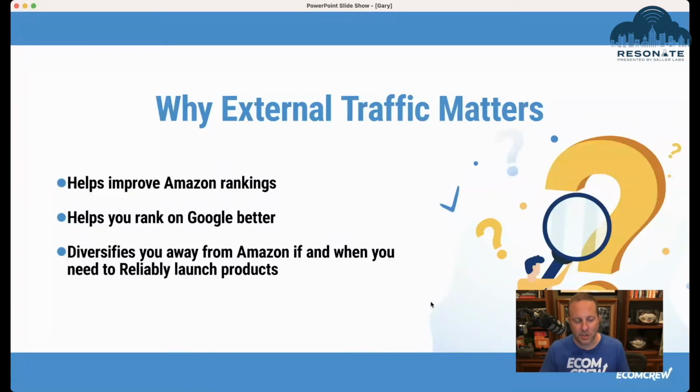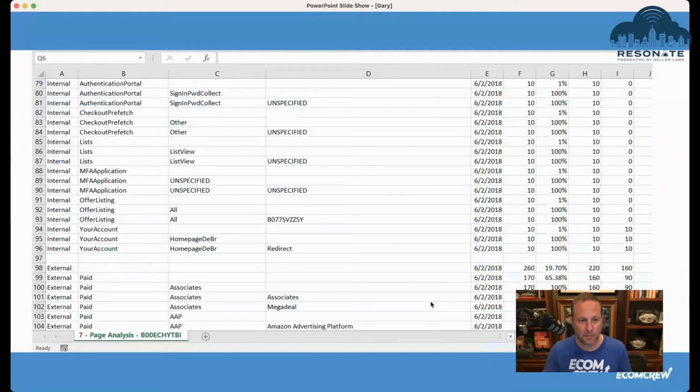That this is not just a matter of ranking just on Amazon, but Google's still a huge part of the landscape. And having external traffic sources that you can point to different places can really diversify you away from Amazon if and when the crap hits the fan, or you're looking to reliably launch products.